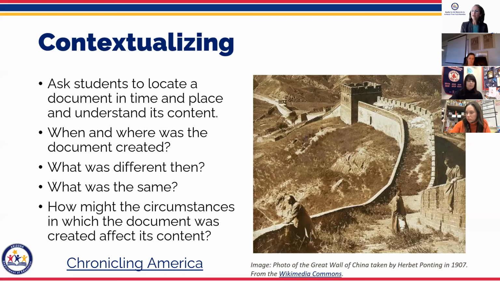So there's a lot that you can go to, like, what's going on in China that the Great Wall now looks like it's deteriorating? What was different? What was the same? How does this match with pictures of what kids think of with the Great Wall? So contextualizing and putting our documents, putting our images in a bigger context is really important for kids understanding, honestly, the world in which we live in.